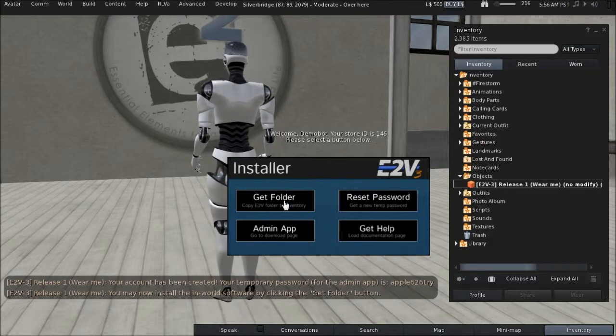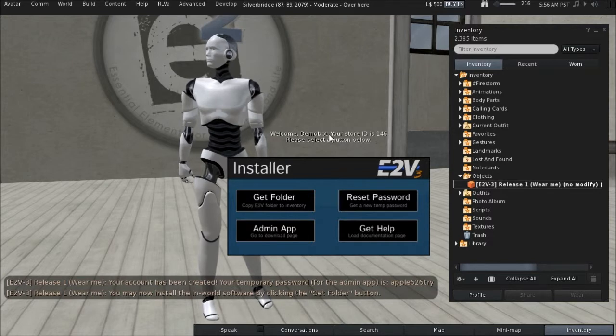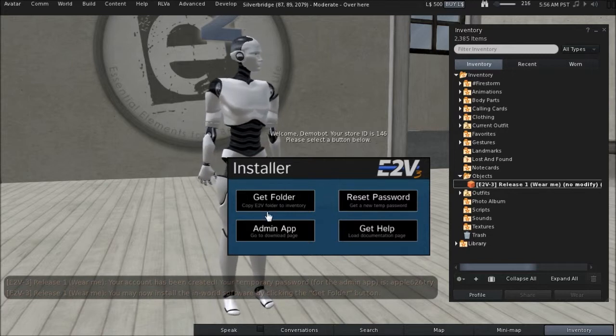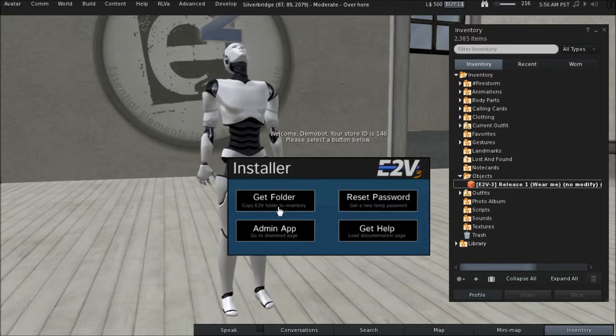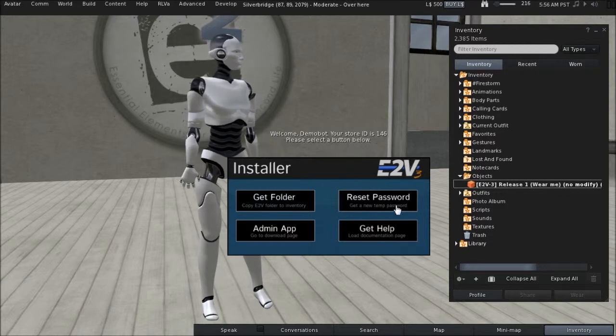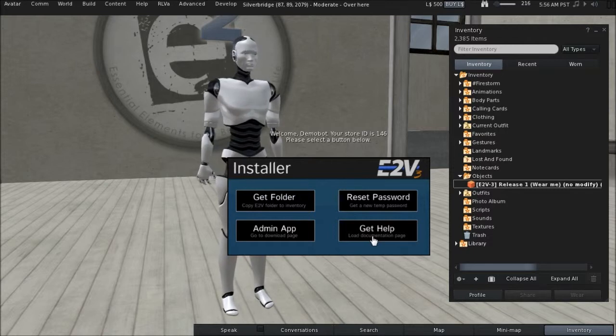But once you've done that, you'll come to this screen, or if you're an existing customer, you'll come to the screen right away. It basically gives you a welcome message, tells you your store ID, and it lets you select buttons below. This button here, Get Folder, copies the E2V folder to your inventory. This button takes you to the download page for the administration application. This is how you reset your password if you've ever forgotten your password. And this is how you go to the documentation page, which is Get Help.